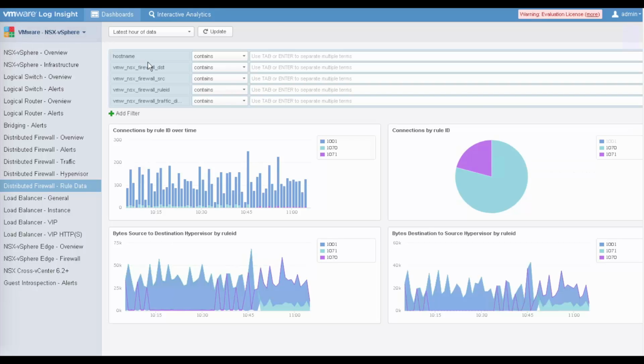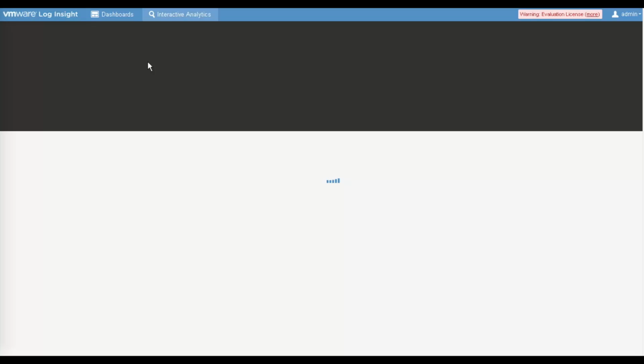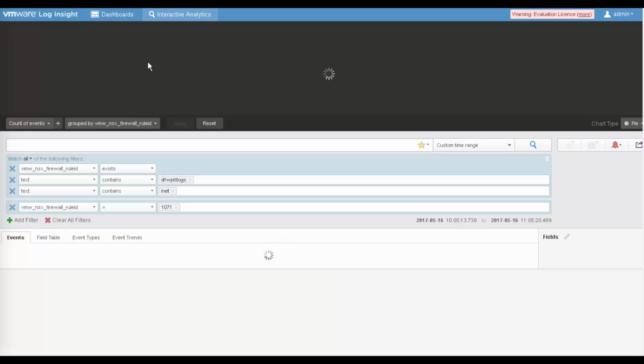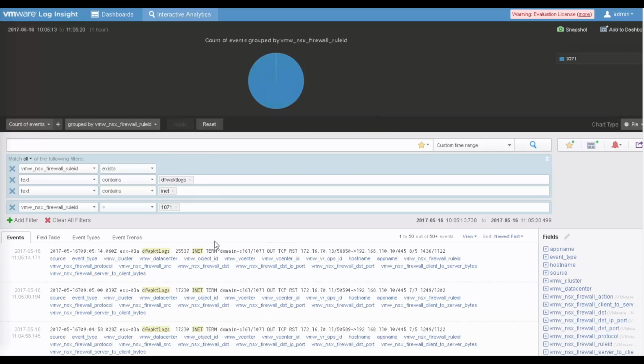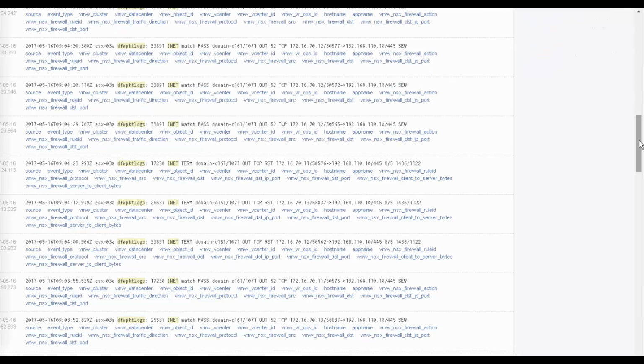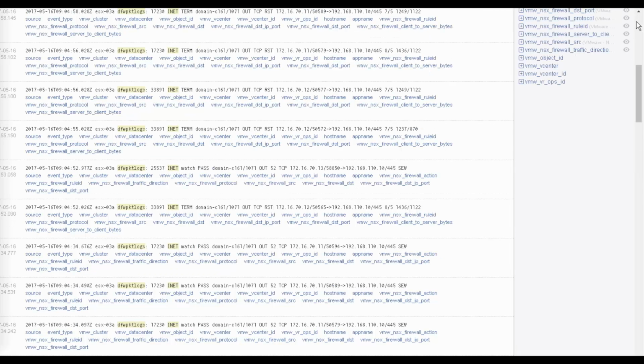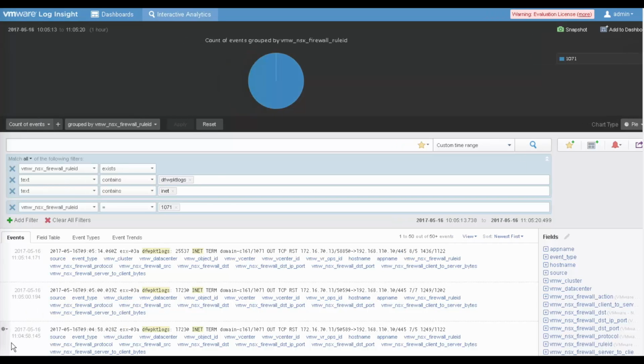So we click on it, we go into interactive analysis again, and here again we will see the raw logs as we saw them before: source, destination, rule ID, action, allowed or not allowed, etc. If we scroll down, we can see there are plenty of logs, so apparently it could be difficult to find the information we are looking for. But let's use the Log Insight filtering capability.